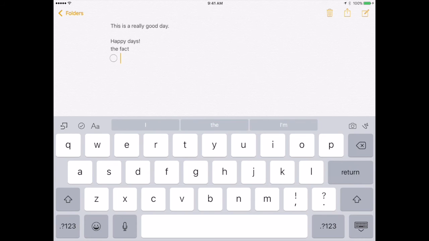So we've gone over with that the on-screen keyboard, the multi-touch gestures, and Spotlight search on your iPad.